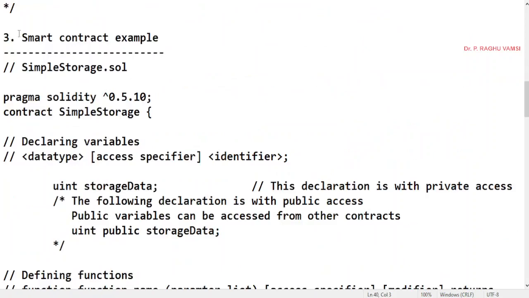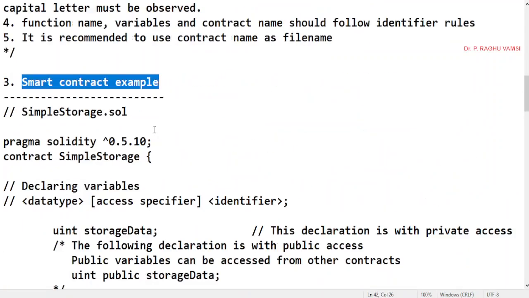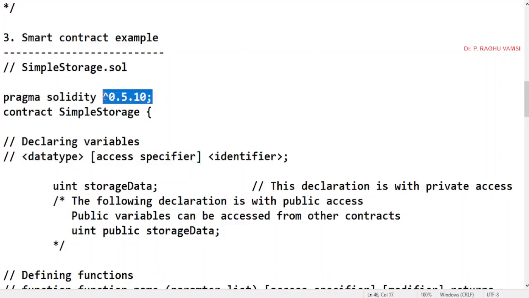Next, let us see the smart contract example. We have discussed a few things here, and with this we will see a smart contract example. Pragma solidity ^0.5.10. The meaning of this is that we are exactly using the libraries defined in 0.5.10. And then the contract name: contract SimpleStorage.